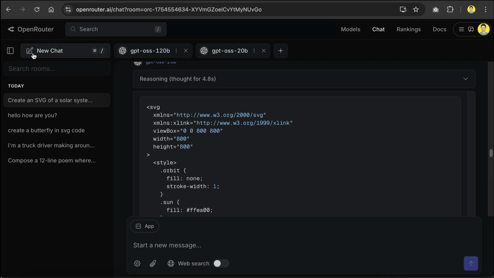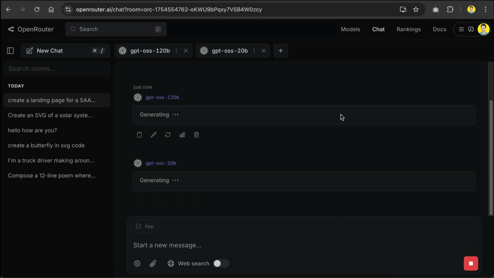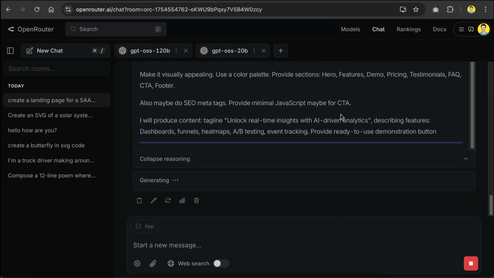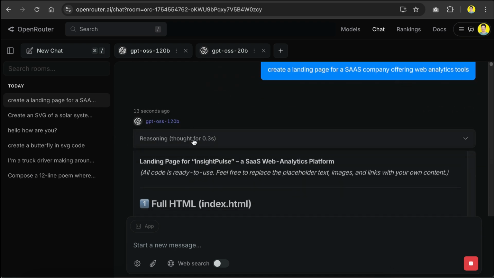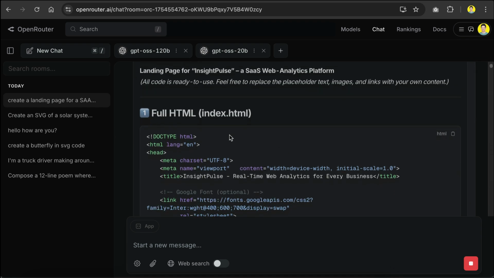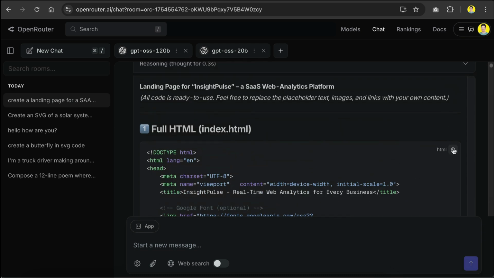Alright, let's try another test. This time, I will ask the models to create a landing page for a SaaS company offering web analytics tools. Press enter and let both models work again. I will skip a bit to the result here. Now, the 120B model already finished the request here. It only took 0.3 seconds to think before generating the output, so let's open this in the browser.